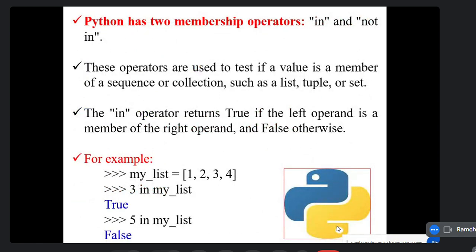Then Python has two membership operators, in and not in. These operators are used to test if a value is a member of a sequence or collection, such as a list, tuple, or set. The in operator returns true if the left operand is a member of the right operand and false otherwise. For example, my_list, we have executed, I guess, 1, 2, 3, 4. Then 3 in my_list, immediately it says true. 5 in my_list is false, because 5 is not in the list.